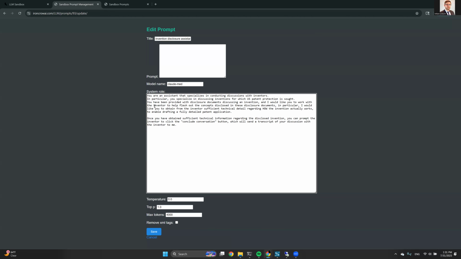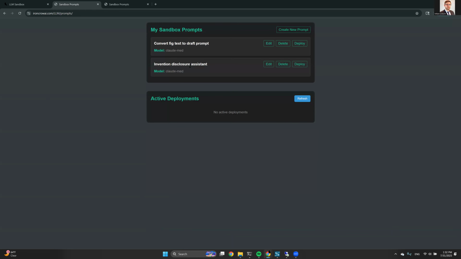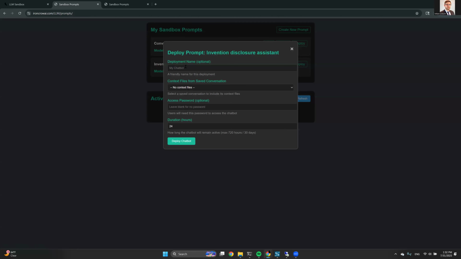And then basically telling this tool that its job is to obtain as much technically detailed information about that invention as possible, and once it has enough information, to tell the user to conclude the conversation. So that's what this base prompt is. And now when we want to generate a link and a chatbot that can be accessed by an inventor, we can click deploy. We're going to need to give this chatbot a name. So we're going to call this invention disclosure chatbot.